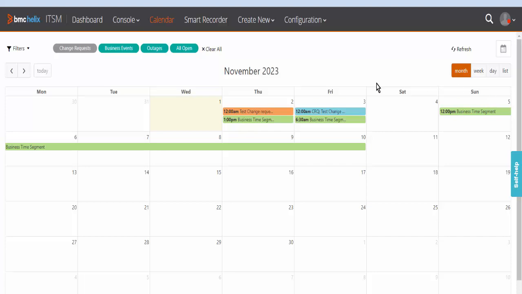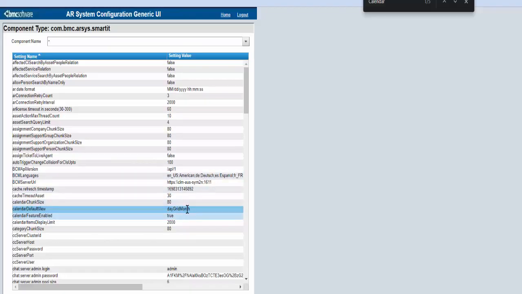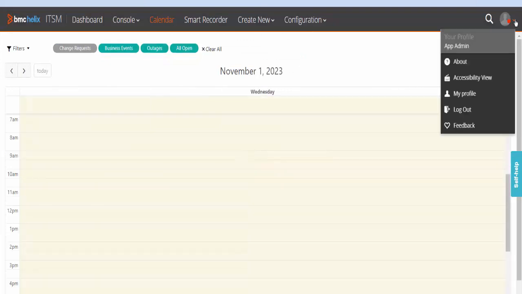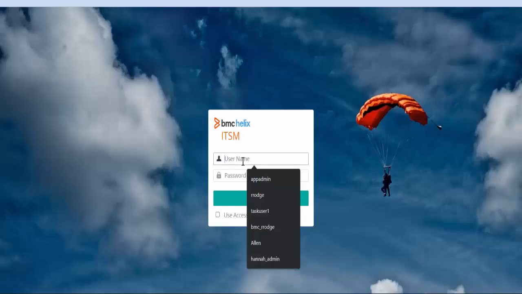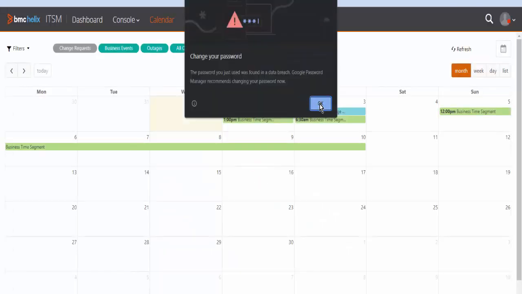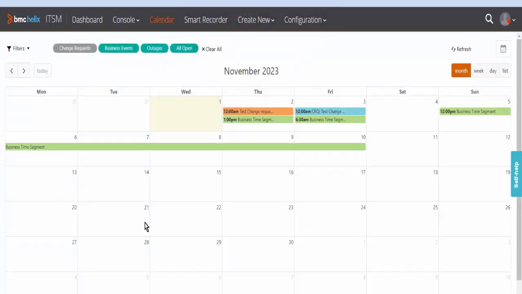Just to ensure that this setting is actually reflecting, I will go ahead and set it to day. I will log out, log in again with the user, and you will end up on the day grid month format.